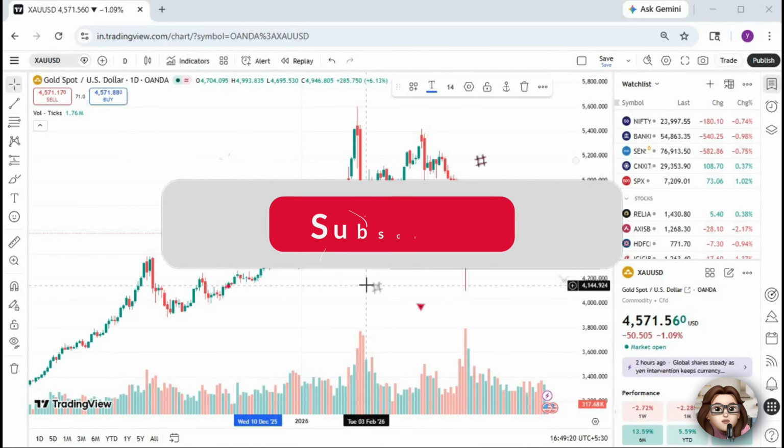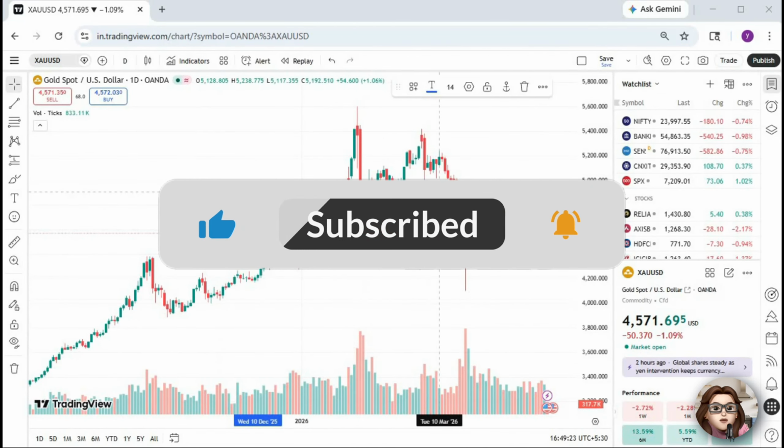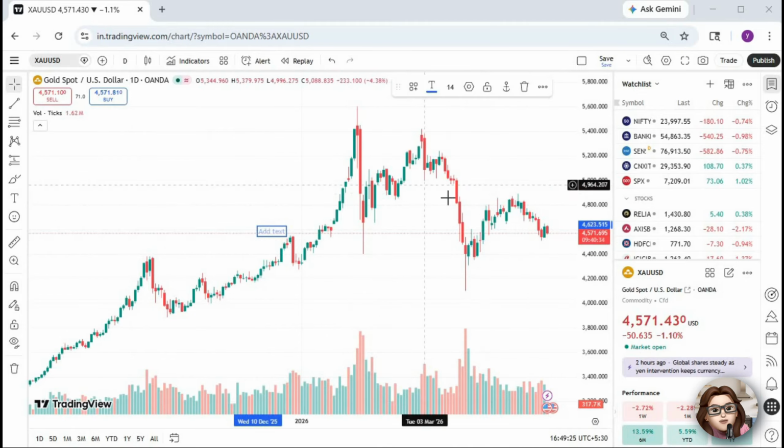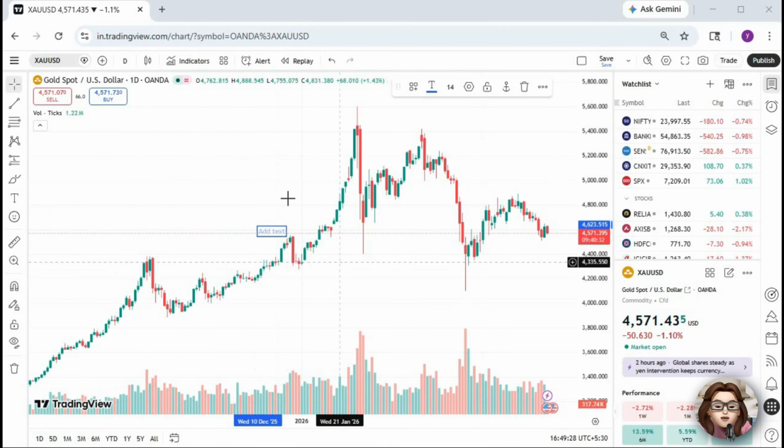In this tutorial, I'll show you how to reset your chart to default in Tradingview so you can quickly clean up clutter and start fresh.